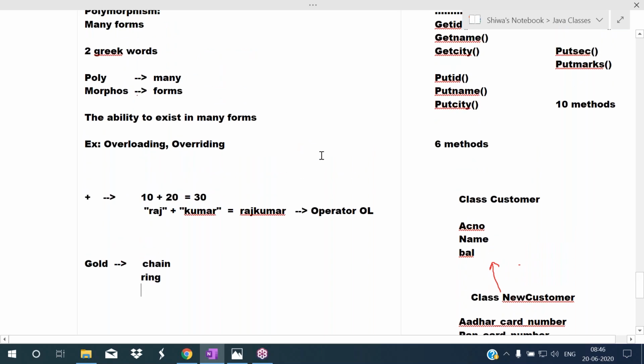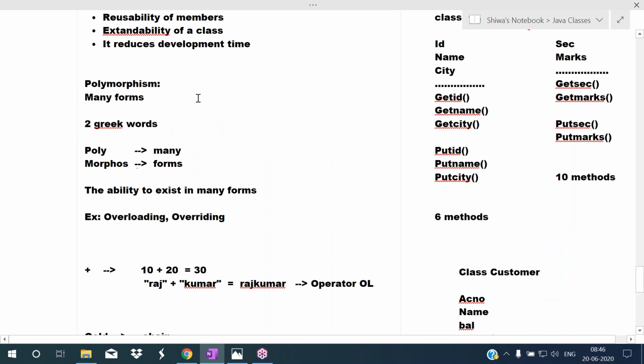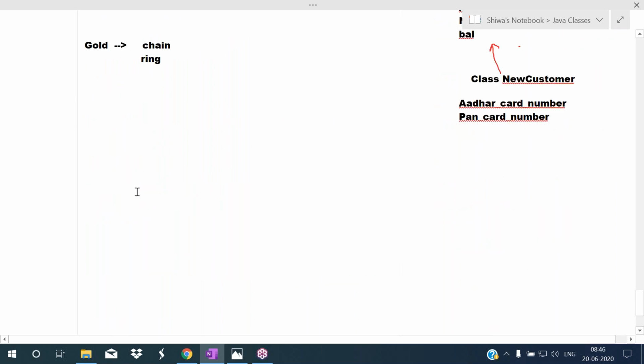So this is about polymorphism. Polymorphism means the ability to exist in many forms. If the same thing exists in many forms, that is polymorphism. If an operator exists in many forms, that is operator overloading. If a method exists in many forms, that is called method overloading. For example, I want to add numbers. To add two integer values, I'm defining a method. To add three integer values, I'm defining a method here: int x, int y, int z.